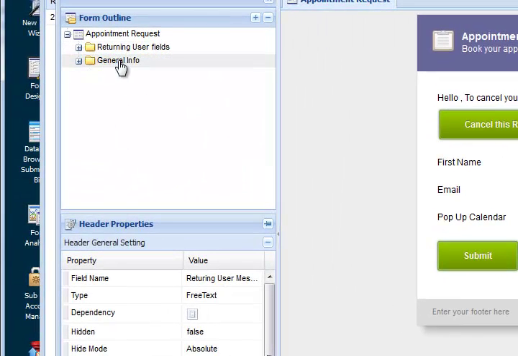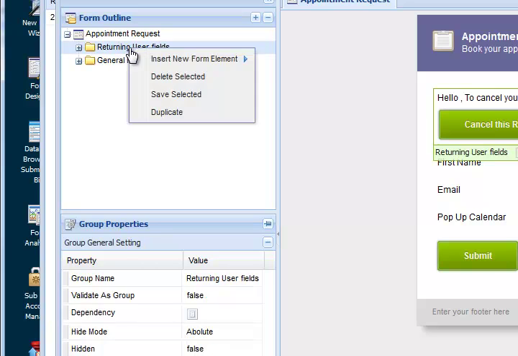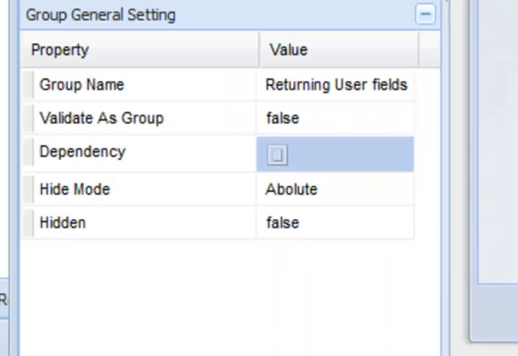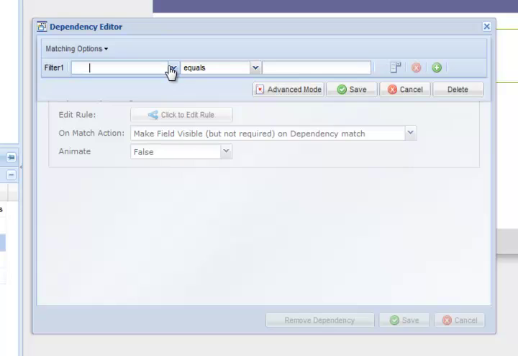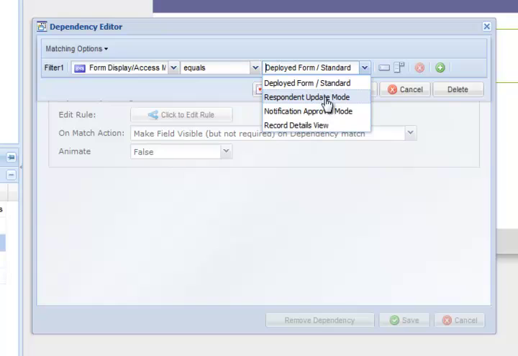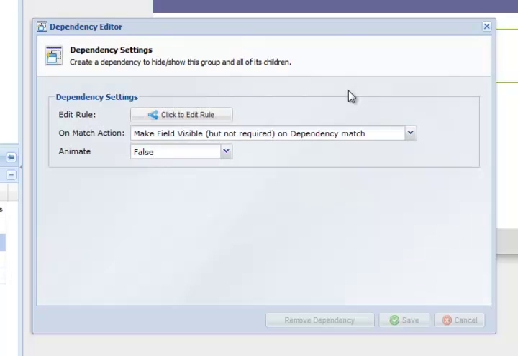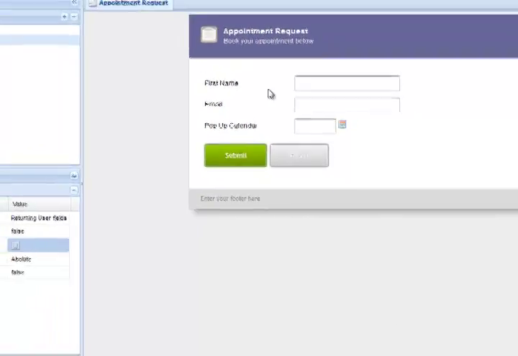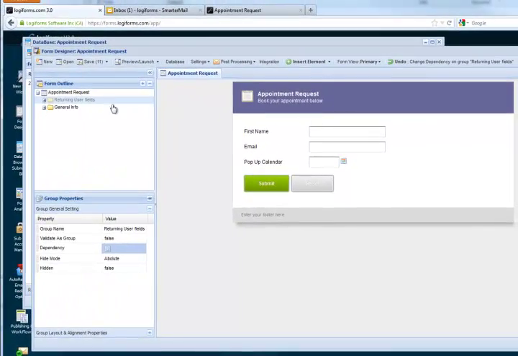So then what we need to do is attach a dependency to this group that says I only want to show this group of fields when the form display access mode equals respondent update mode. So anytime that the original form respondent is returning to update their previous submission, that's respondent update mode. Click save and then save again, and you'll see that those fields are now hidden.